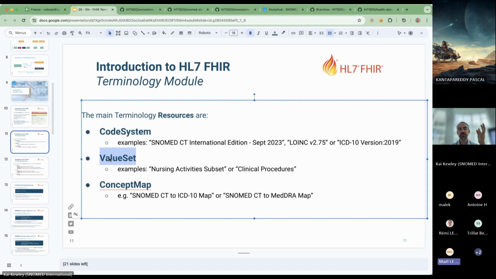The second thing is value sets. So these are sets of codes, sets of concepts for some specific purpose. And we've got maps as well to convert between different code systems.